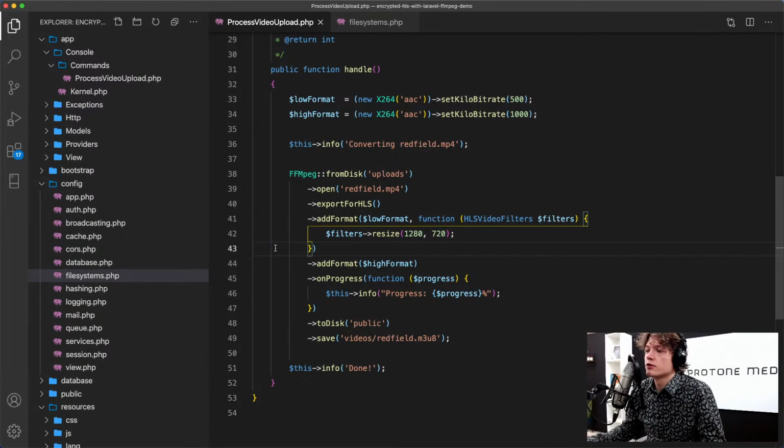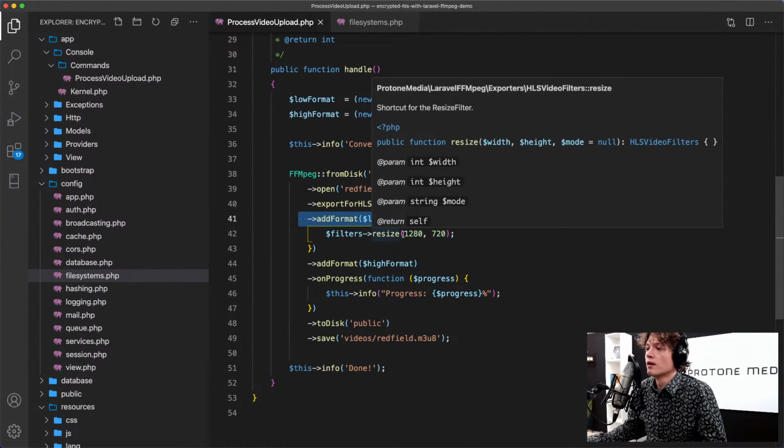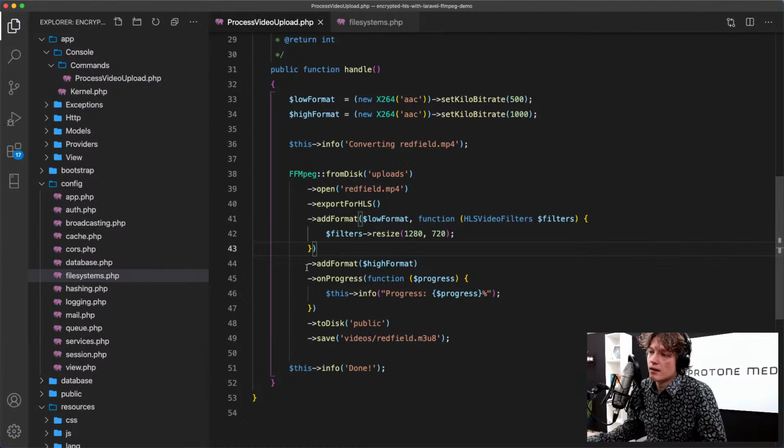And what's cool about this package is that you can modify these exports as well. So in this example, I've added the low format, and I'm also resizing that one. So the original video is full HD, so 1920 by 1080. And with the low format, I'm resizing that to 1280 by 720, and I don't resize the high format.